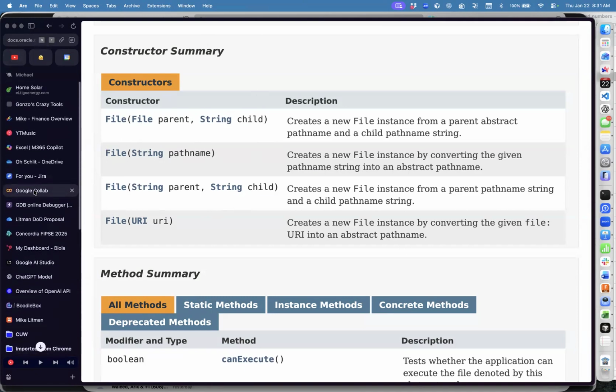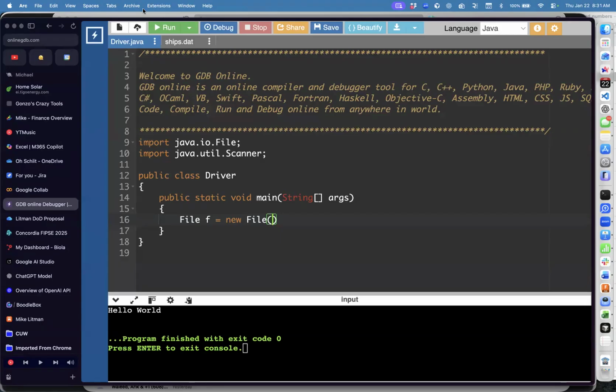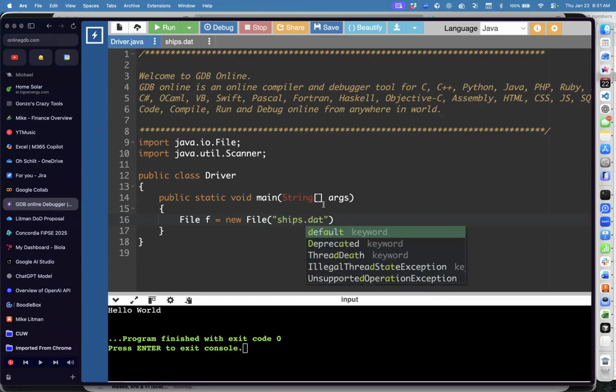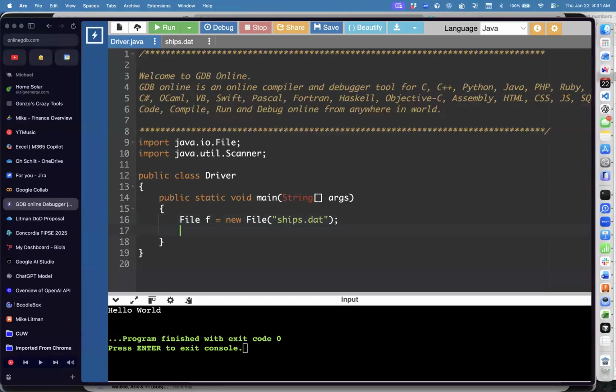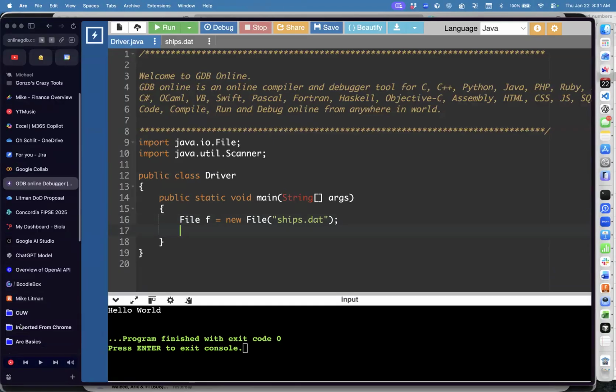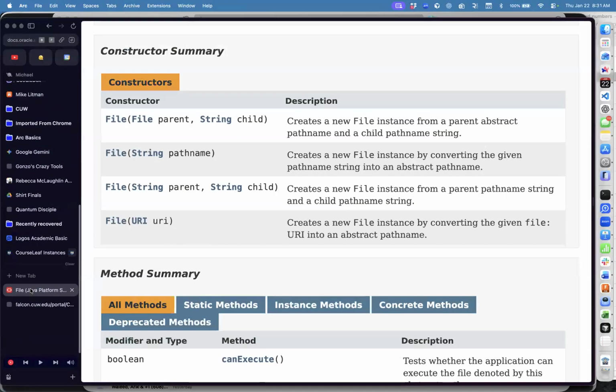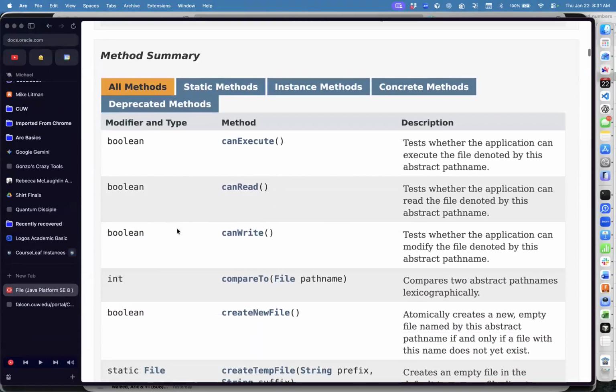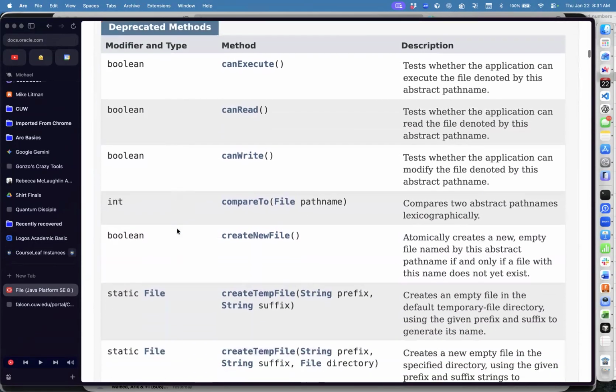All right. So we're going to use this way, where I give it a string with the path name. All right. And our file name is called ships.dat. So let's just try giving it that. And then let's see, what can a file do to maybe tell us if it read in the right thing? So let's look at some of the abilities of a file.